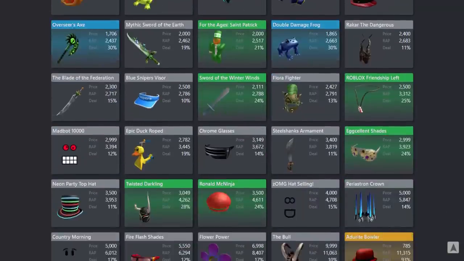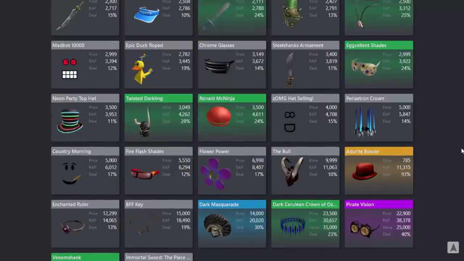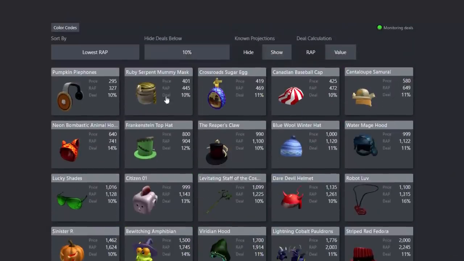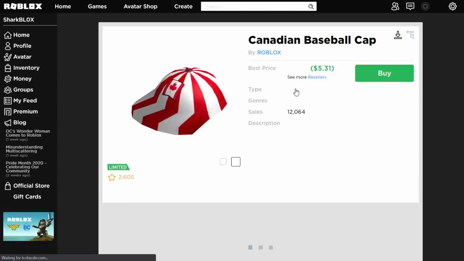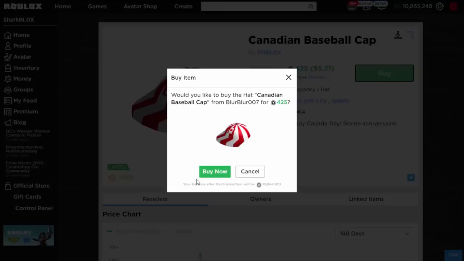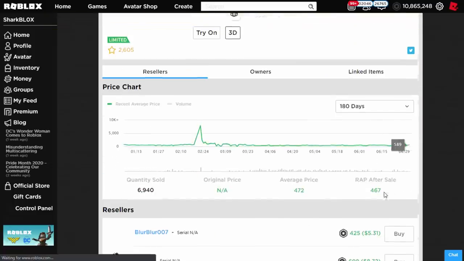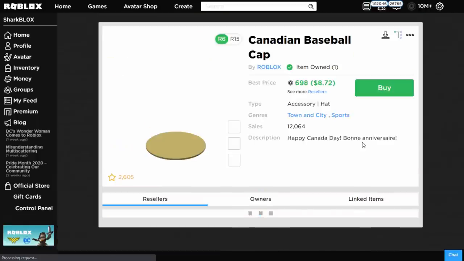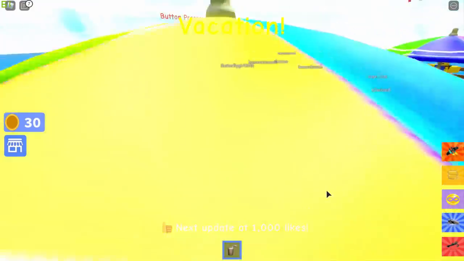I guess we could buy something. Let's just see, what should I buy for some Robux? Maybe we can buy this Canada baseball cap. Well, it was Canada Day a couple of days ago. So we're just gonna go ahead and buy this. Why not? I think that's a reasonable offer. Yeah, not too bad. Recently sold for 500, so yeah, could be worse, I guess.